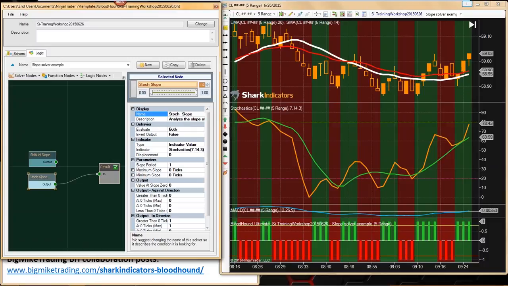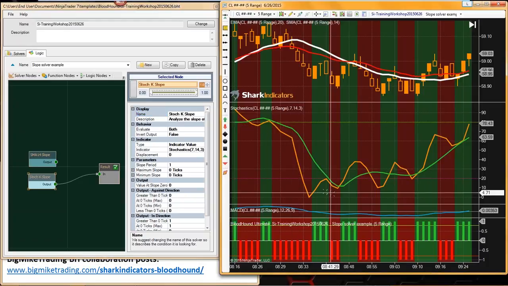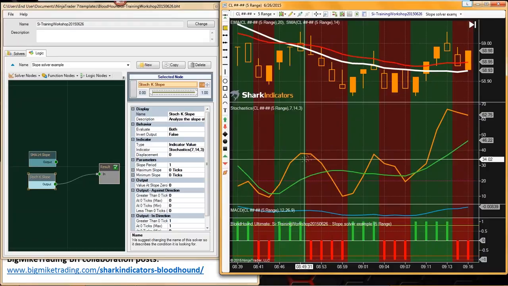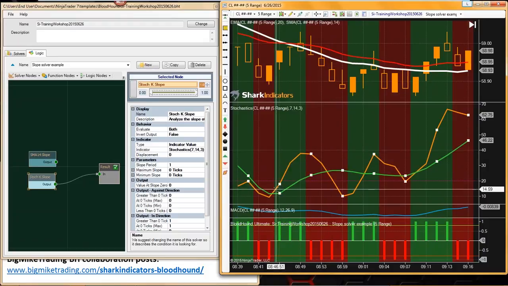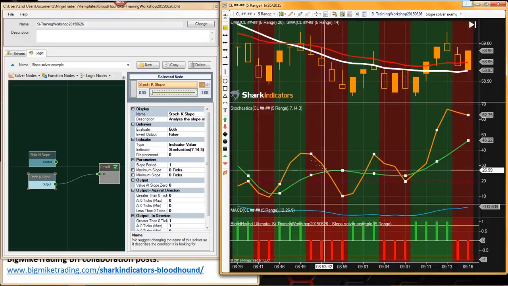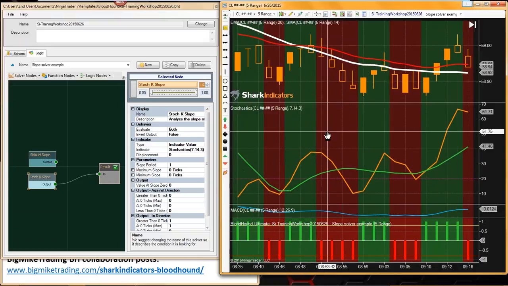Alright, so I'm going to go in and adjust my solver name here. So we're looking at the Stochastic K. Pretty simple: when the K is sloping up, we get a long output. When the K starts to slope down, we get a short output.